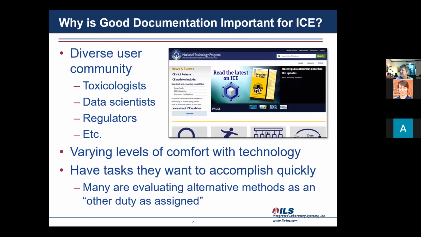I'm really excited. So these are our personas. We have a diverse user community that uses ICE. There's toxicologists, data scientists, regulators, and they're all going to be bringing their own user stories to ICE. And we are trying to provide documentation and resources that'll support those that are good matches for those user stories and help our stakeholders get their jobs done.